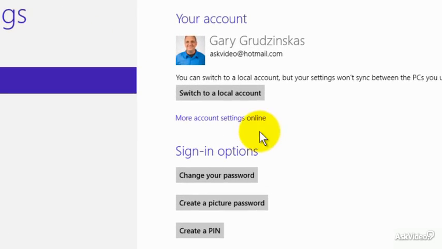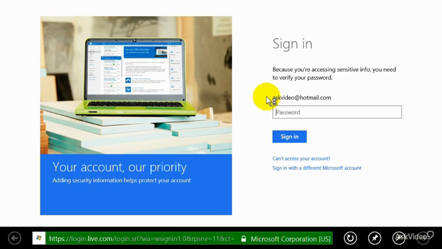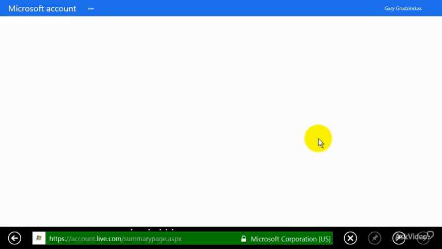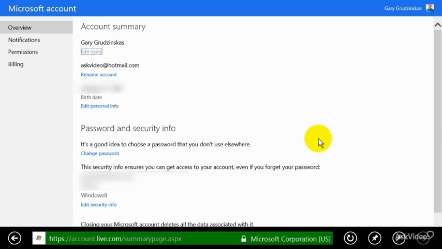So checking on here, more account settings online brings up this, Internet Explorer 10. And it requires us to log in again because we're logging into Microsoft. We hopefully got that right. Click sign in. And what you're going to see is a lot of different settings come up that we can change as we go along.